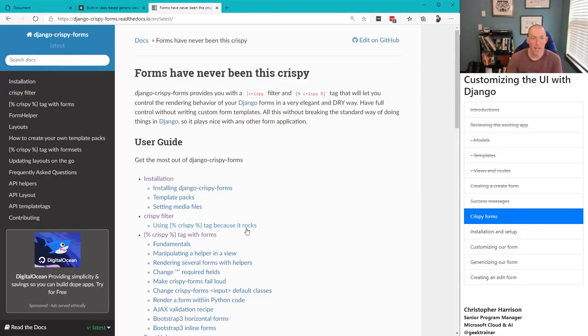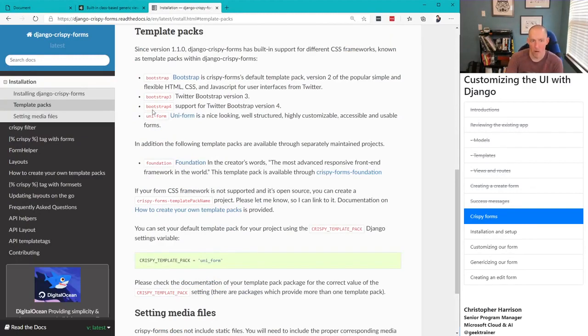So built right in is going to be support for Bootstrap, for Uniform, and then you'll also notice that there are other template packs out there as well. The primary goal of Crispy Forms is to help me with the UI. The UI that I get out of the box from Django is functional, but it's not pretty. So I want something that's going to be pretty.